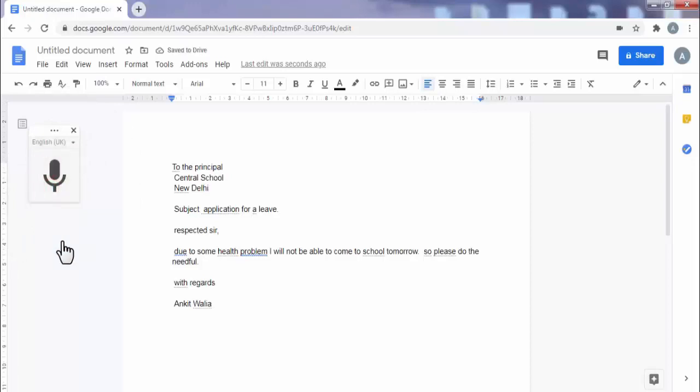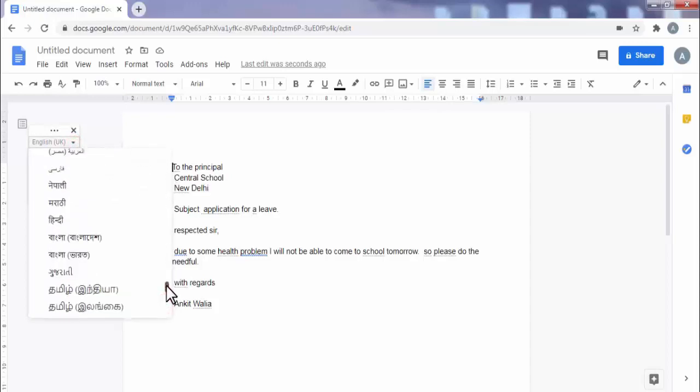So friends, as you can see, I have very easily typed a letter in English language. So like this, you can very easily type a letter in other language also. I will just show you by typing a letter in Hindi language.